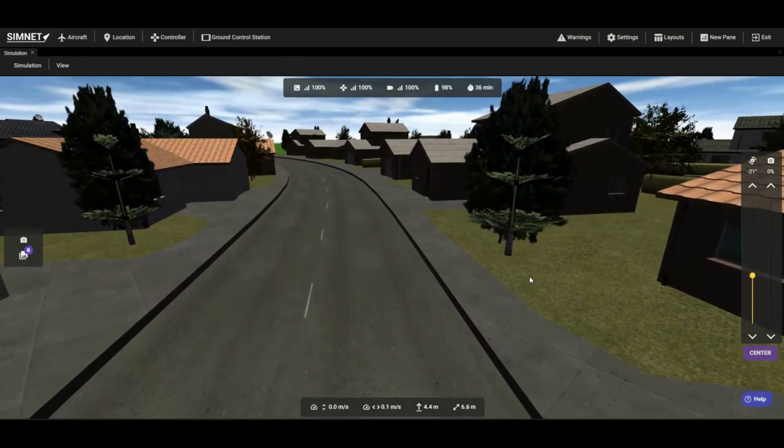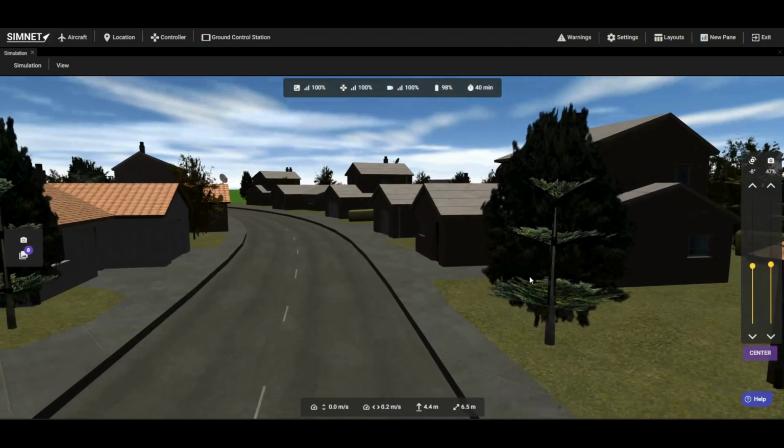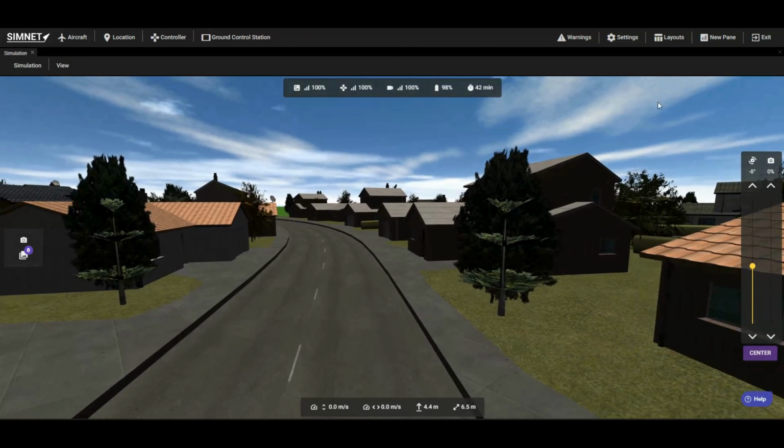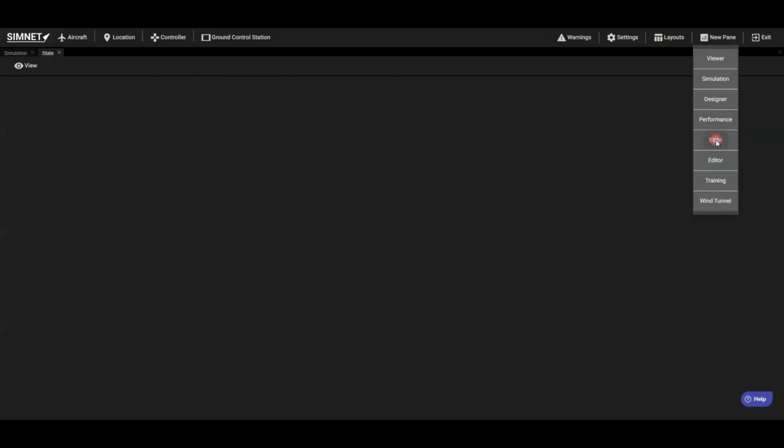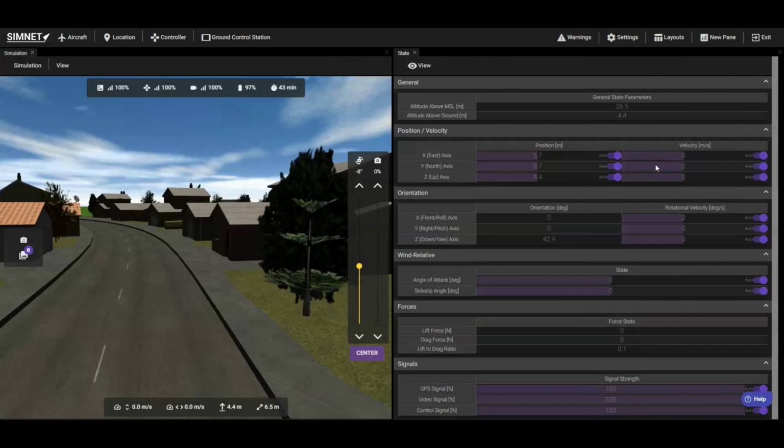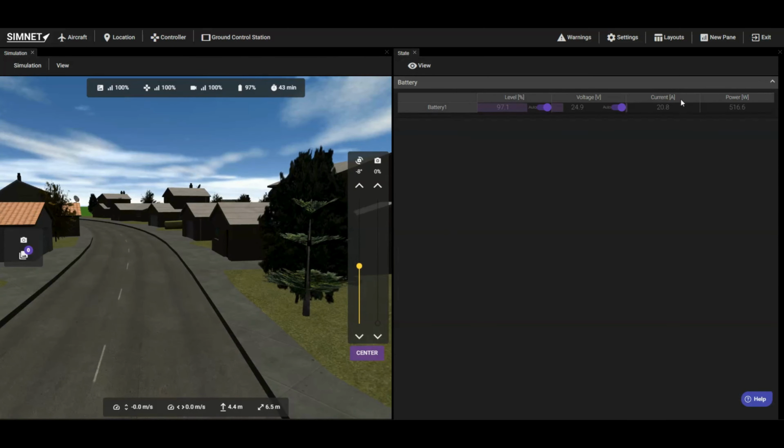The 8 and 2 keys on the keypad control the camera tilt, while the 9 and 3 keys control the zoom level. The State pane displays the state of the aircraft and each of its components in real time. For instance, you can select the battery to see its voltage and current consumption, or you can select the propellers to see their RPM and thrust.